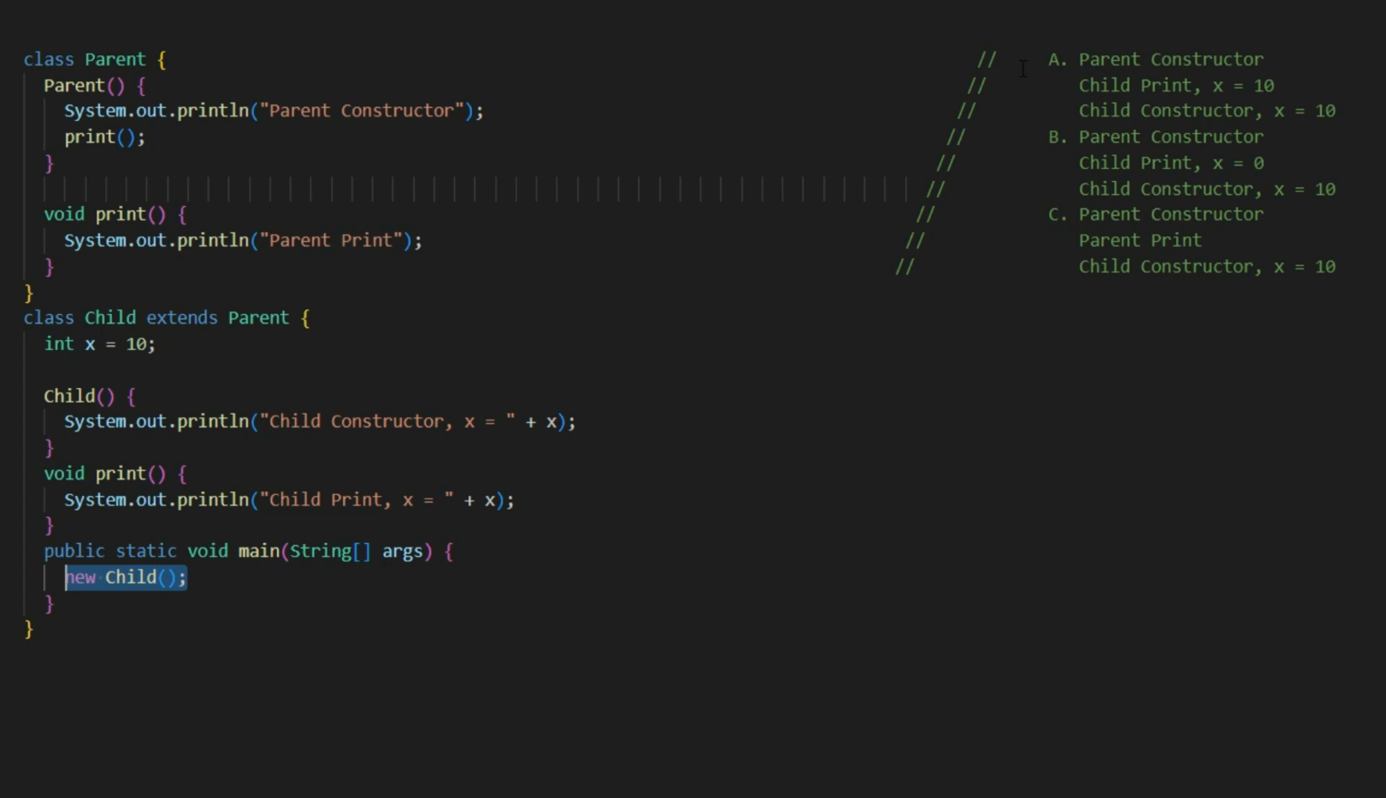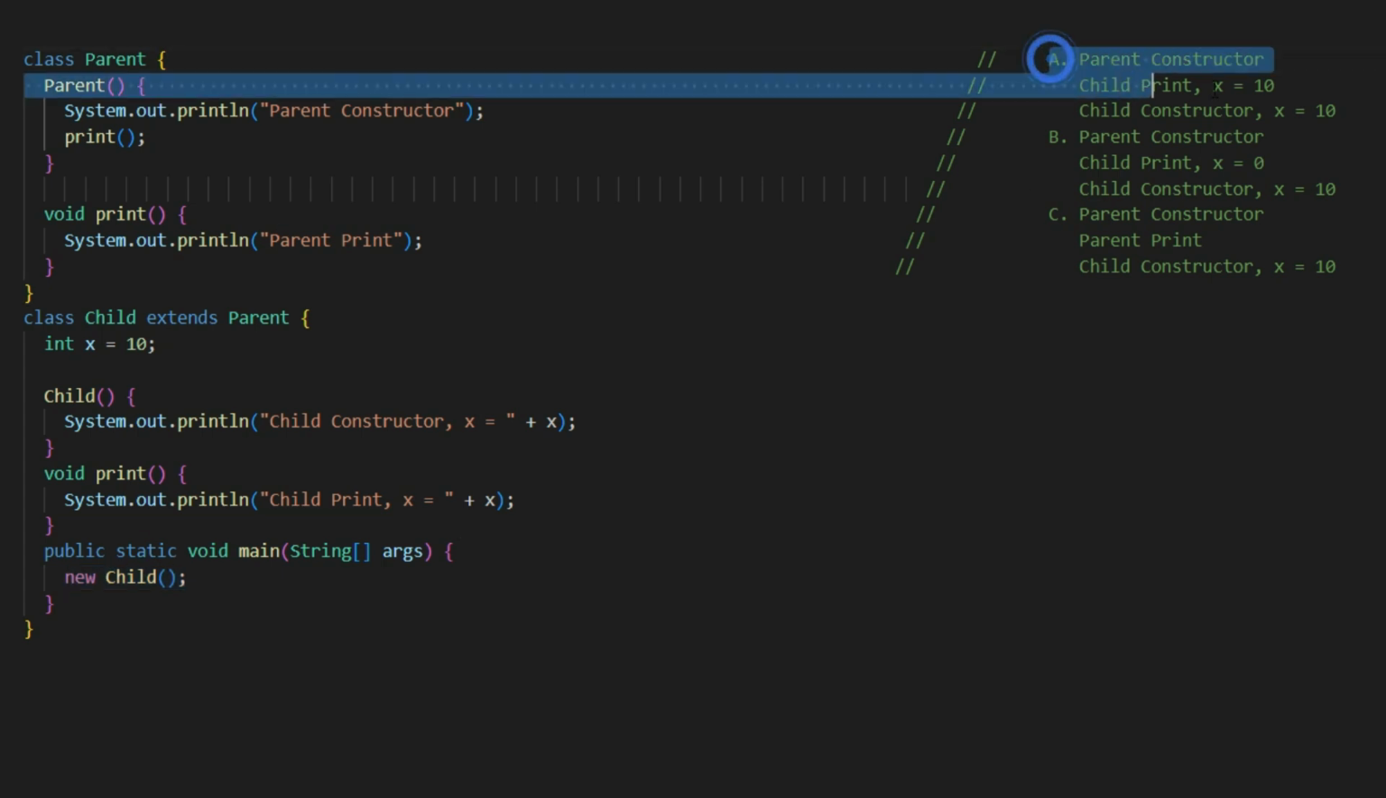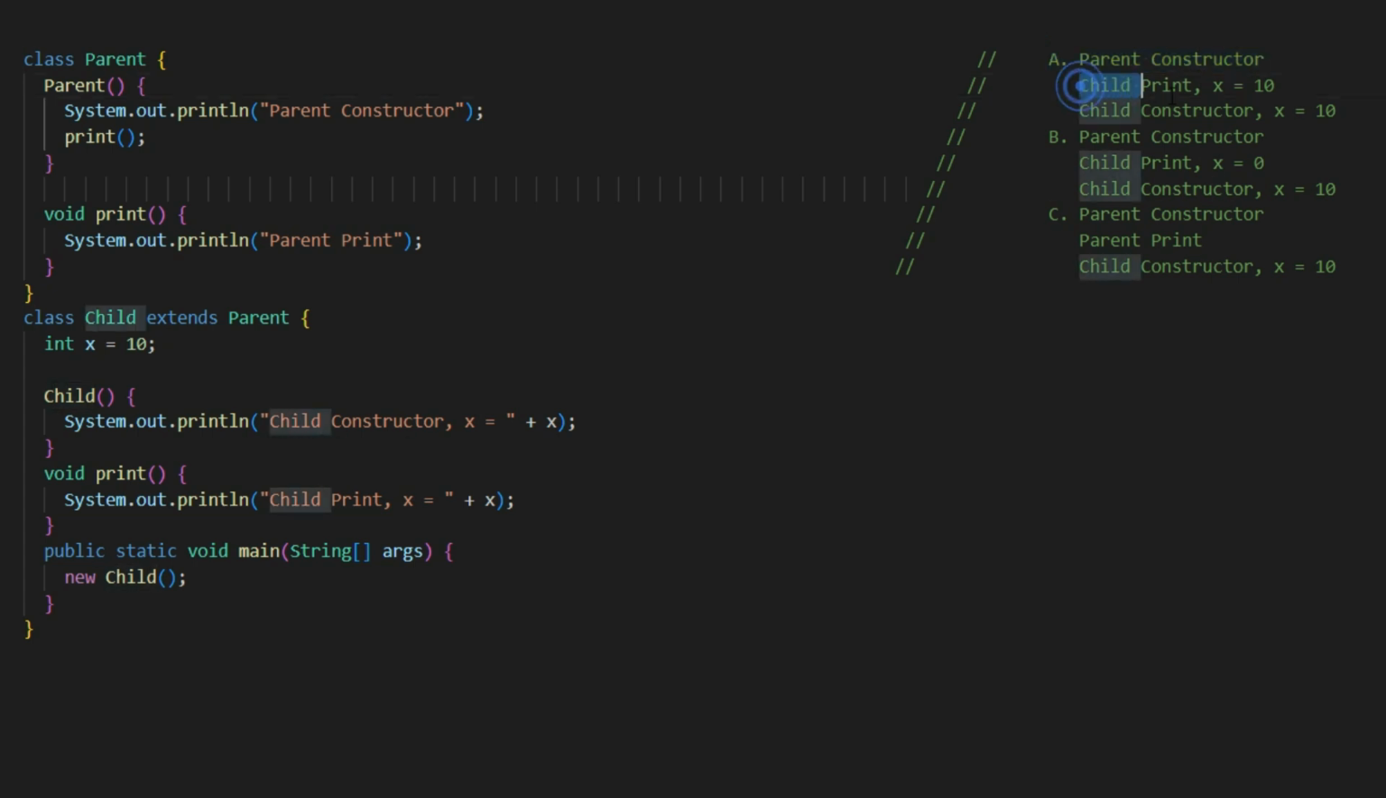Let me read it out. Option A, parent constructor, child print x equal to 10, child constructor x equal to 10. Then we have option B, which prints parent constructor, child print x equal to 0, child constructor x equal to 10. Then we have option C, which prints parent constructor, parent print, child constructor x equal to 10. These are the options.